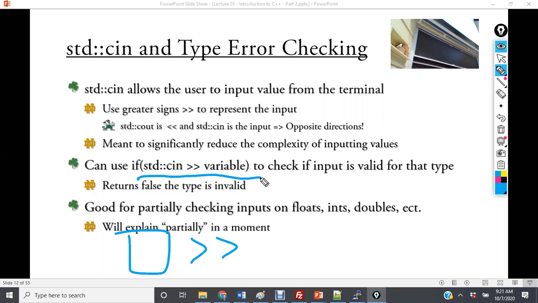We're going to learn a lot more about this later in this course. So it's an operator that takes in two inputs, standard cin and a variable. And if what we've been trying to put in is valid, whatever the type is, it will return true. If it doesn't, it will return false. And this is very beneficial for us.